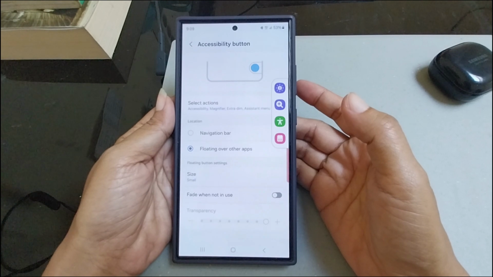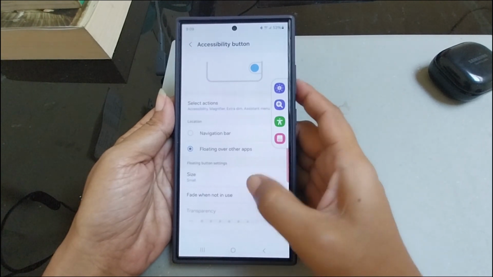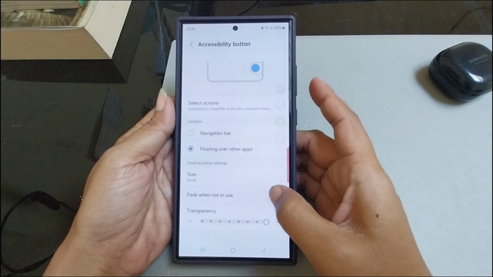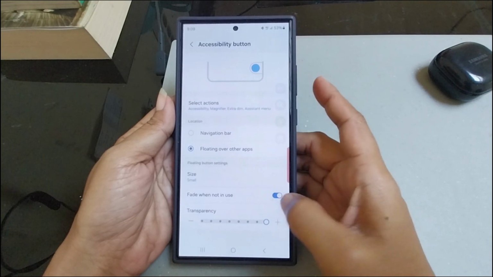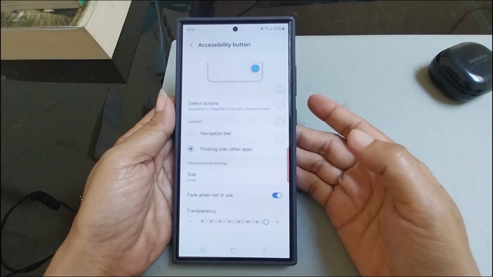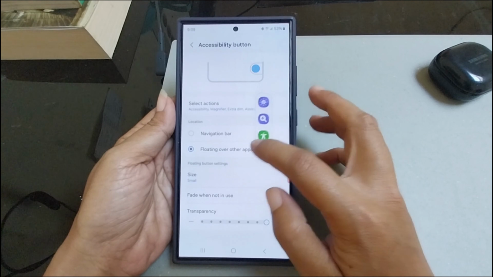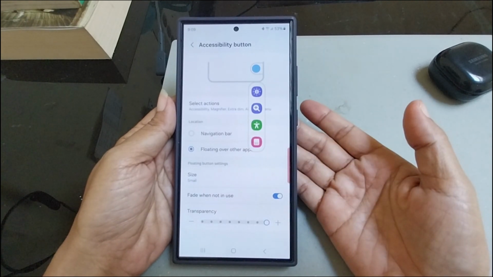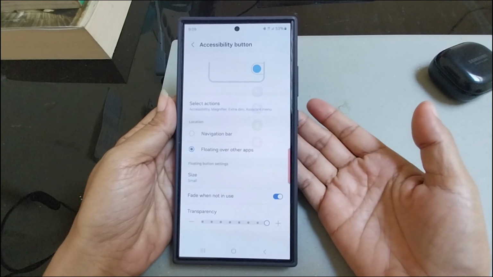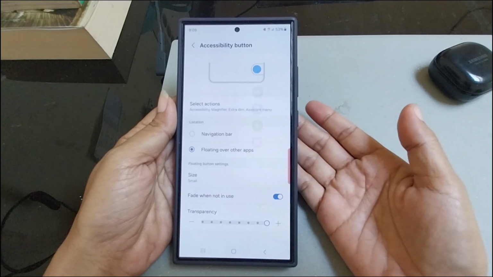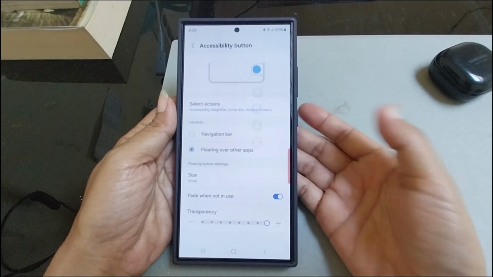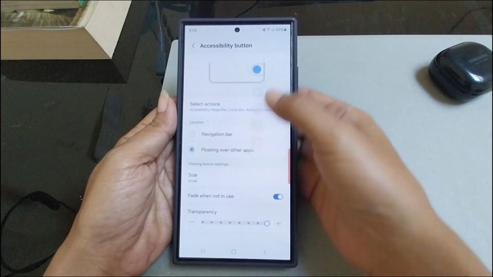Under floating button setting section, tap the gray on off switch next to fade when not in use until the switch turns blue to turn it on. As you can see, when this option is on, the floating accessibility button will fade when not in use.